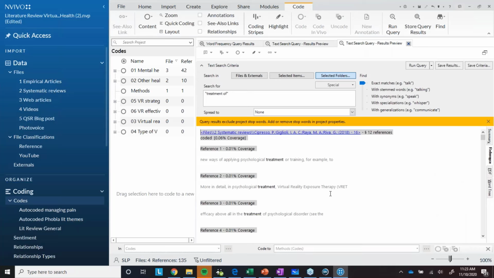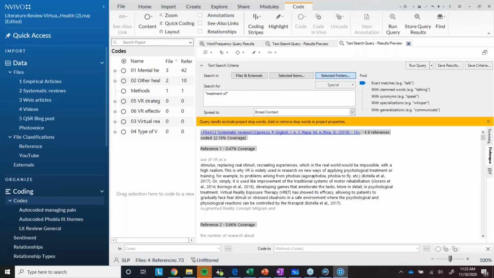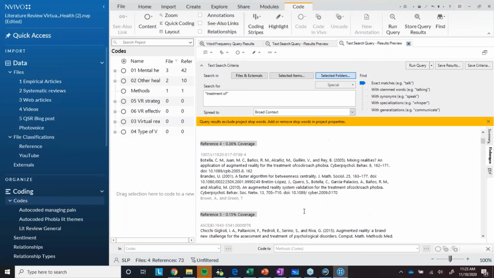Treatment of cycle. So now this tends not to be enough information for me when I'm reading through this. So I tend to ask the software to do broad context and run the query. And so now I get a whole paragraph around this, which just typically is better for me.